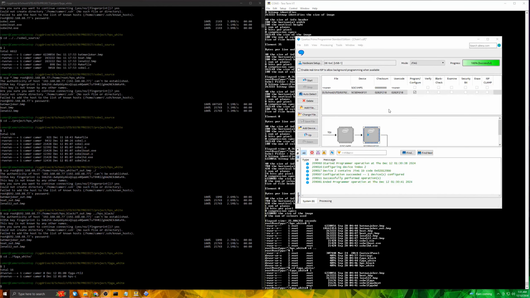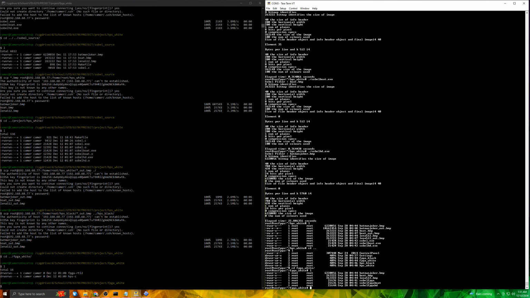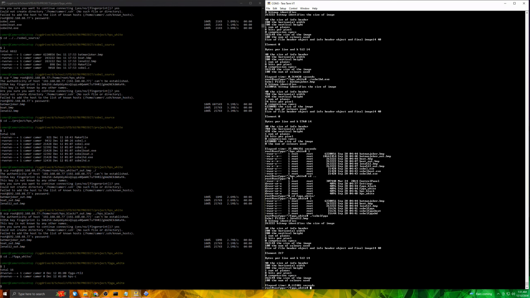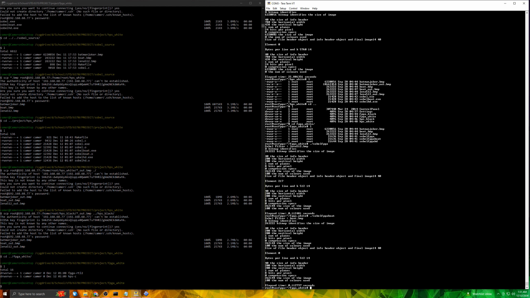And so now that the FPGA has been programmed, we're going to just run this. So we're going to run the normal Sobel FPGA. We'll just type ./Sobel FPGA. And you can see that it runs in 0.112481. So it's about a third of the time of the HPS version. And so we're going to run the boat. And that runs in 0.112737 seconds. And now we're going to run the Sobel HD.